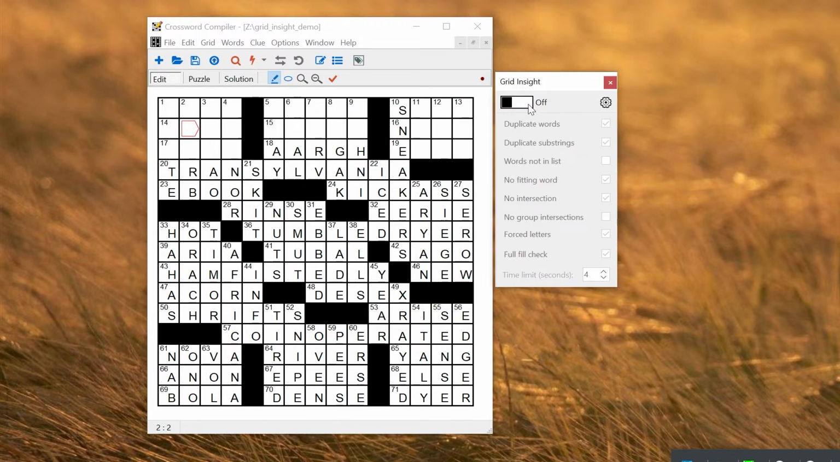So if I turn on Grid Insight, it will automatically analyse the grid as you do things in it. So it can check for duplicate words. If you've got the Pro Grid filler, it'll check for duplicate substrings. You can also check against the spelling list if you want to. And more interestingly, it can also check the fillability. So identify word slots which are difficult to fill or impossible to fill in conjunction with other nearby words.